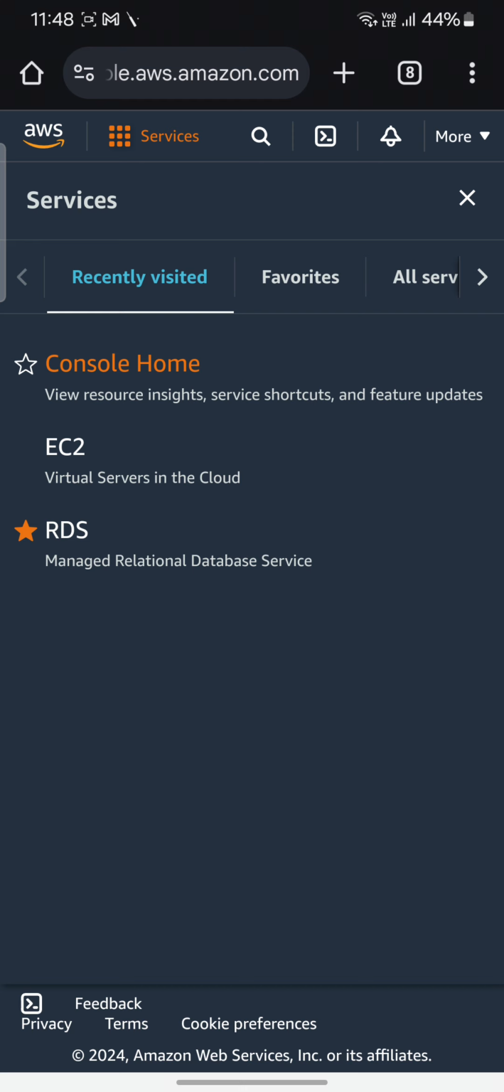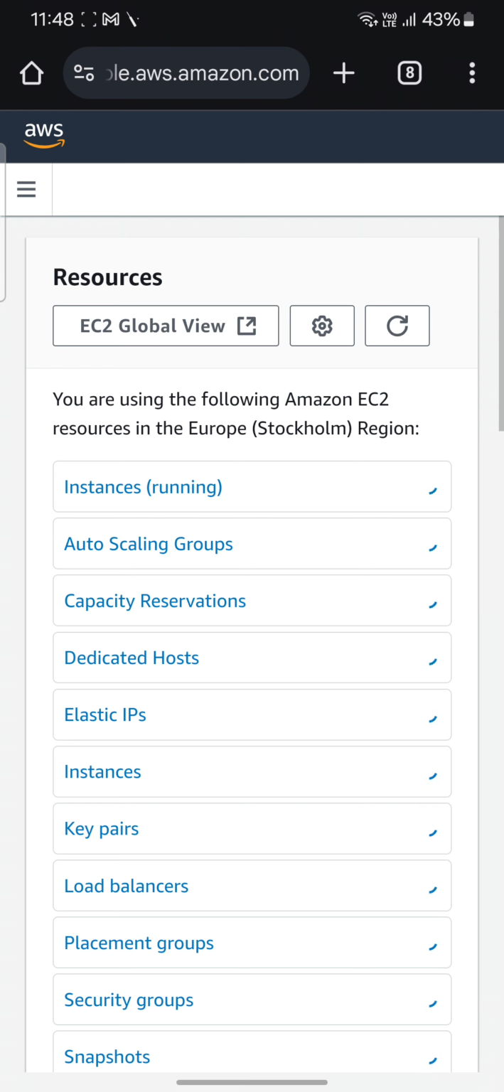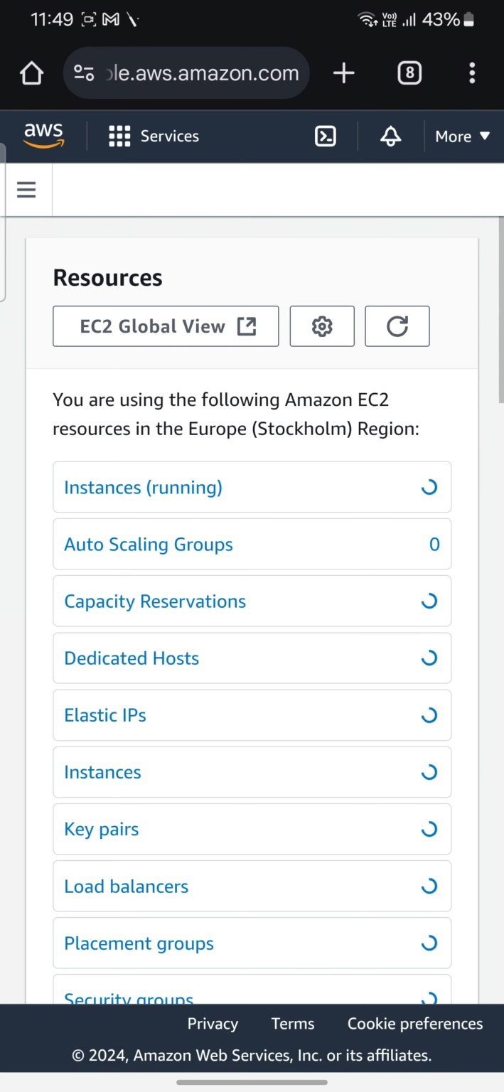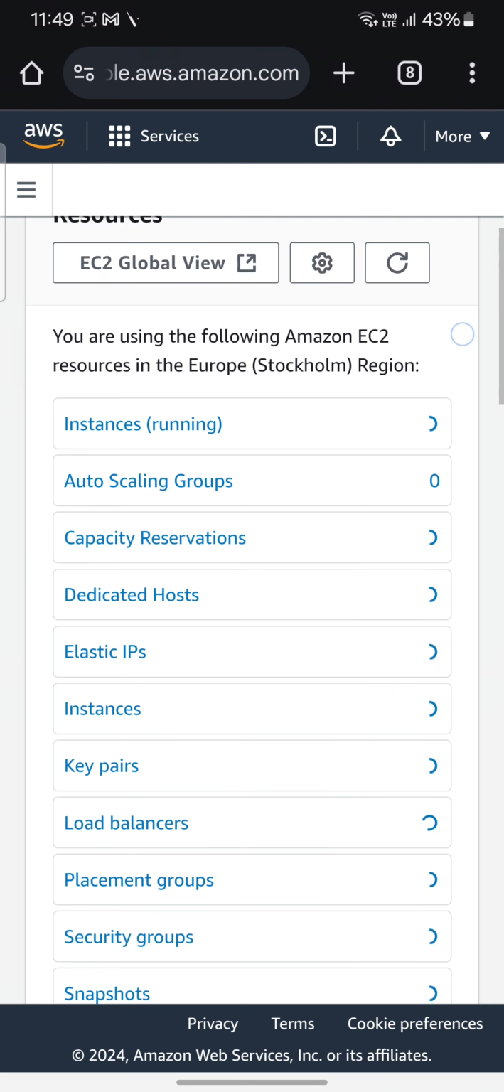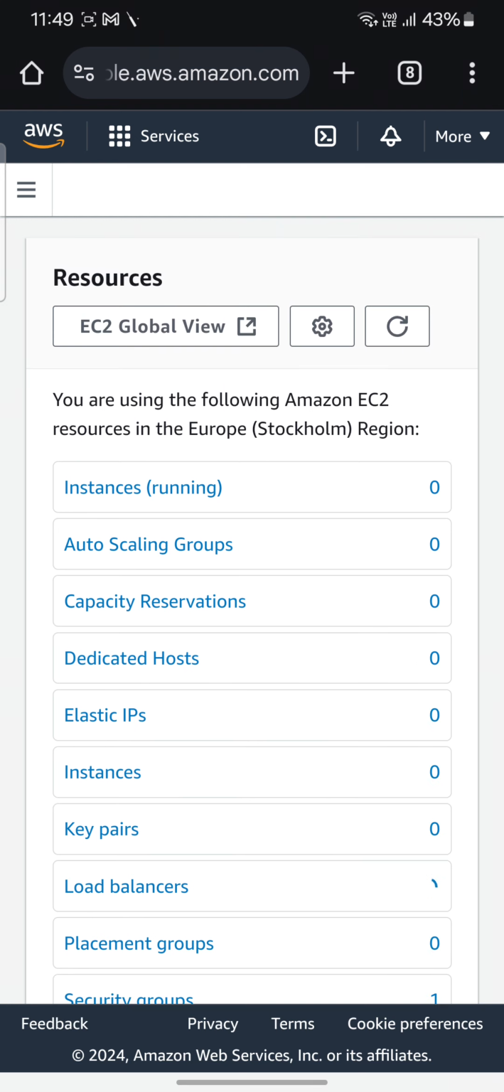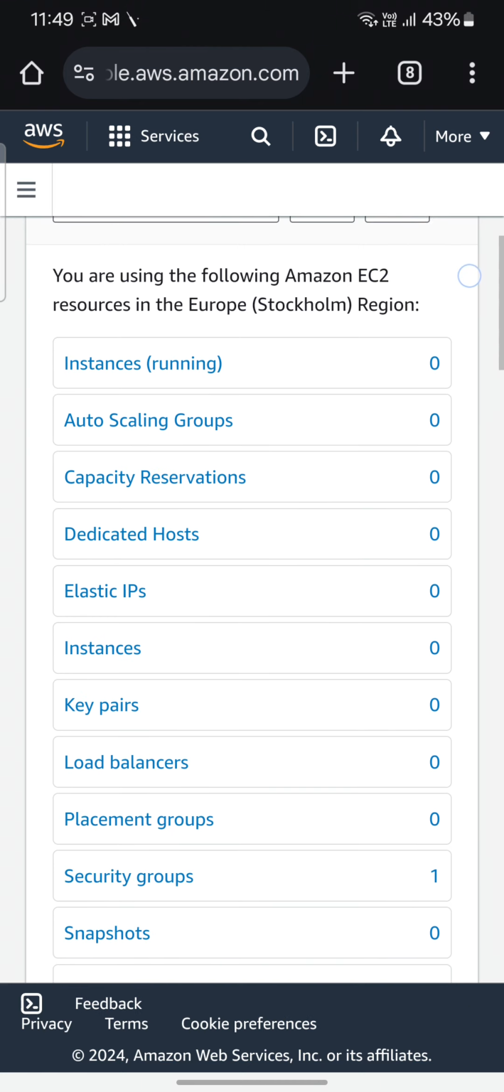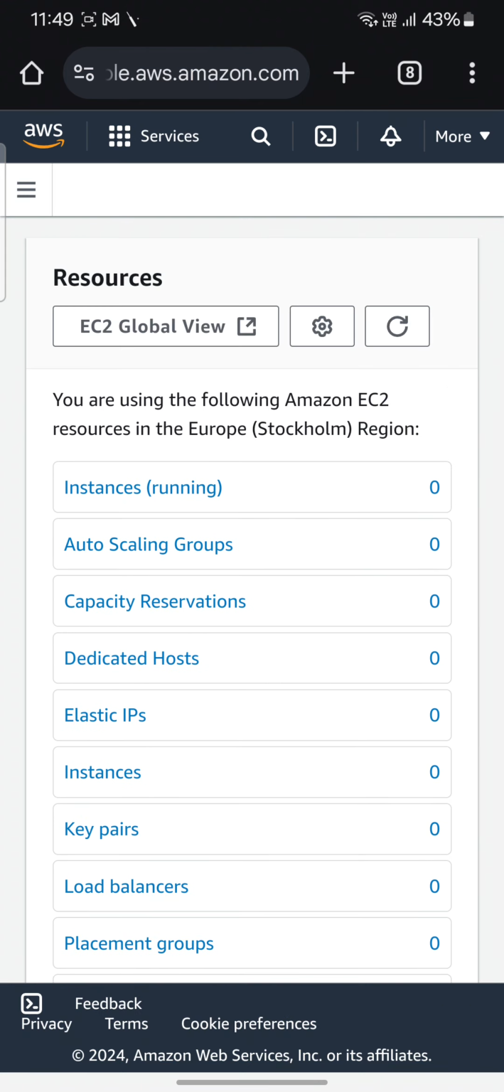Now I am creating an EC2 instance. First of all we are going for the free trial, because AWS gives a 12-month free trial. I have one application that has a UI and API related parts, so first of all I need to create one instance. Let me check how to create it.